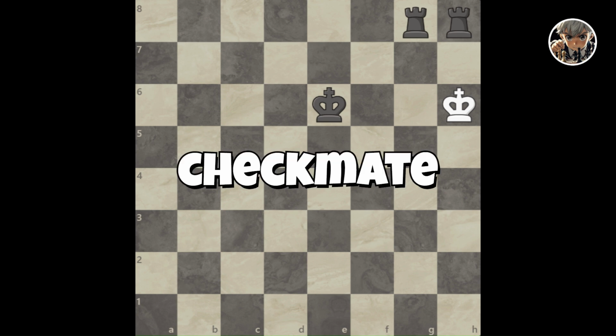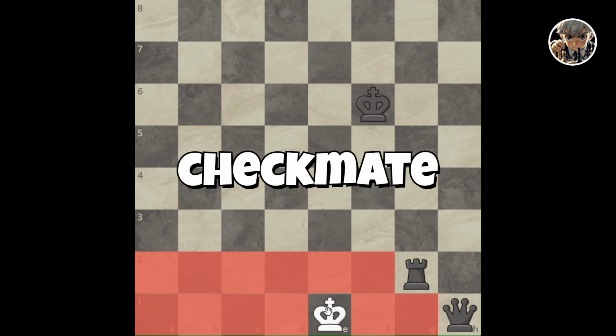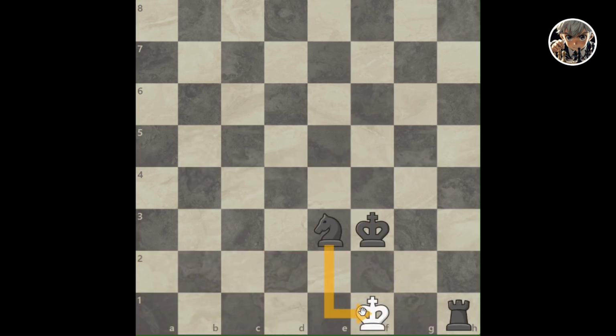Let me show you another example. From this position, you can see that the king has no way to go forward or side because the rook is blocking the front rank and the queen is blocking the last rank. This is also known as checkmate, and black won this game. In this case, the knight is attacking the king and the rook is also attacking the king, and the king has no way to go because these squares are blocked by the black king, and it's a checkmate. Black has won this game.